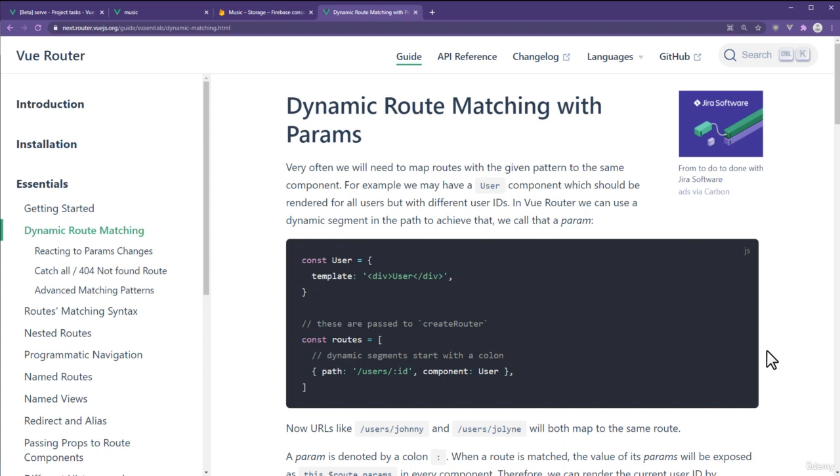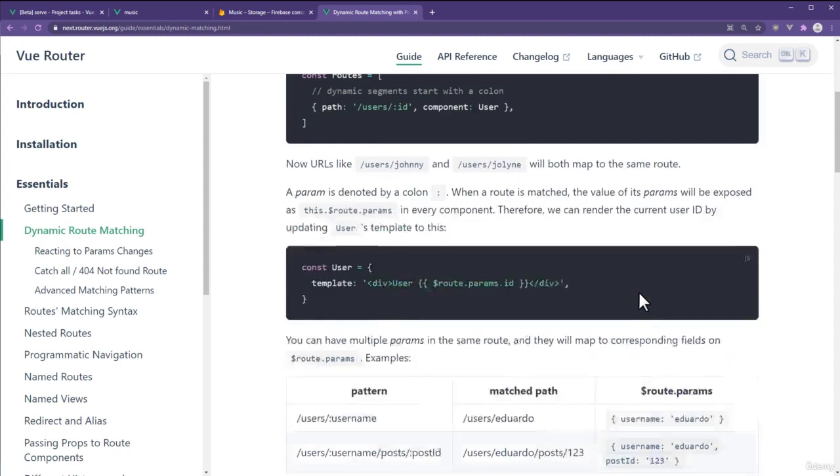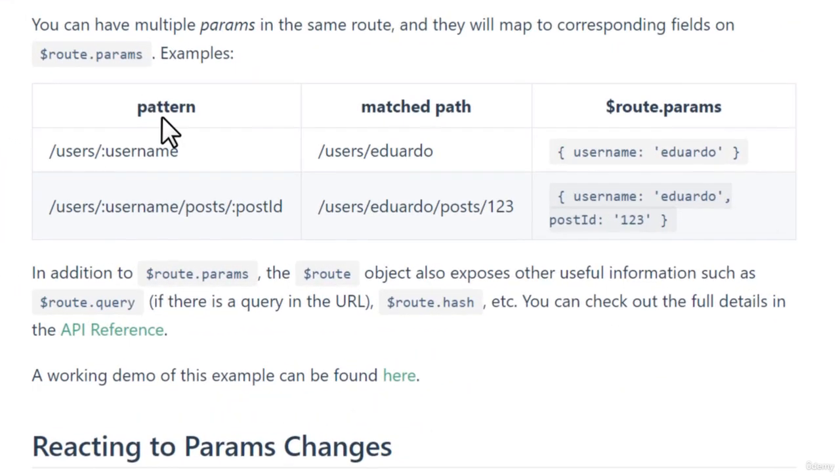In the resource section of this lecture, I provide a link to the Dynamic Route Matching documentation page. You will learn about how path parameters work in the Vue router in detail. One part of the documentation page that I want you to look at is this example table. In a nutshell, this is how dynamic paths work.